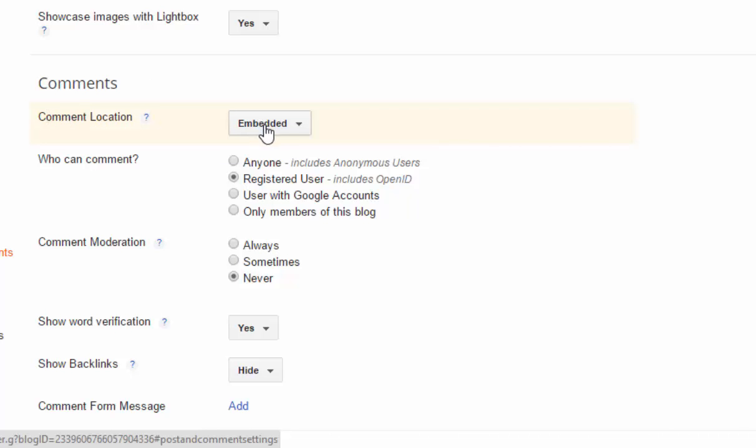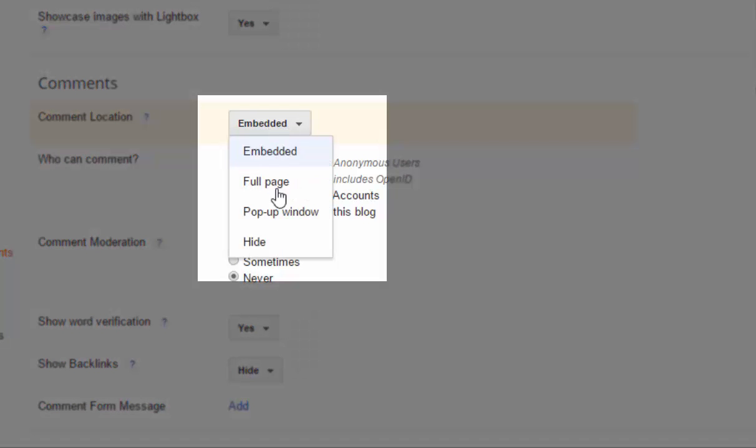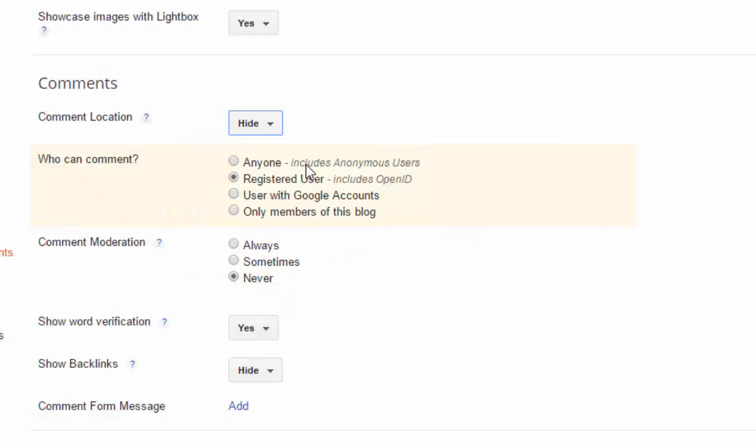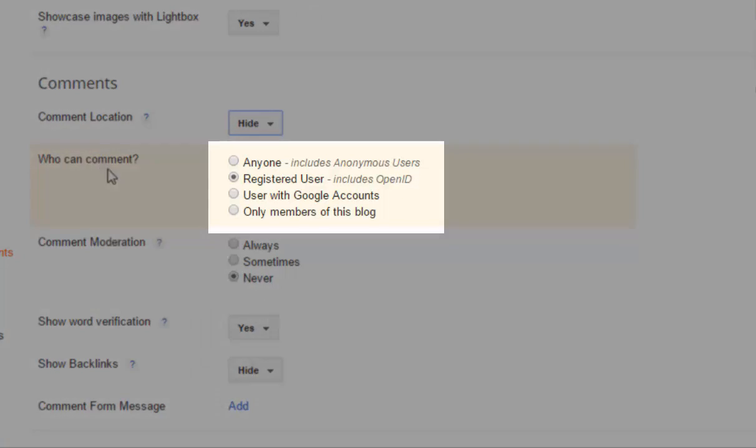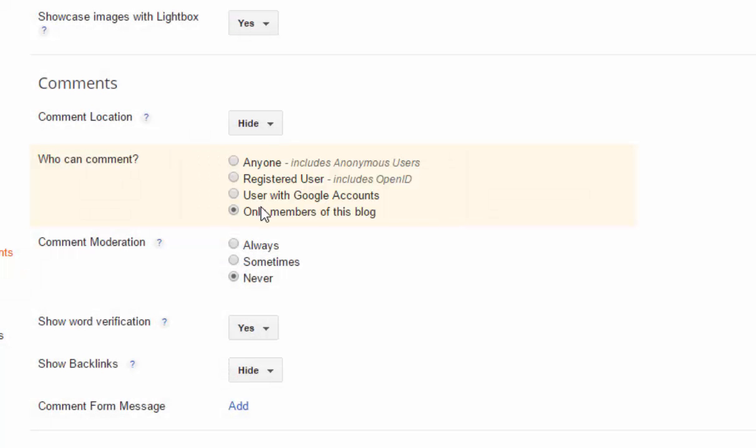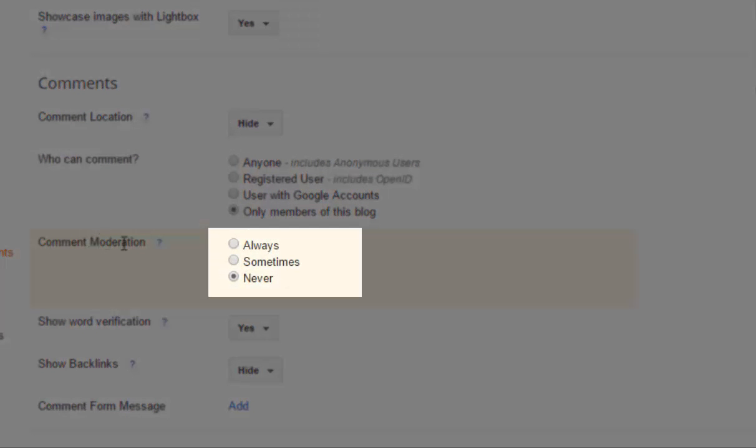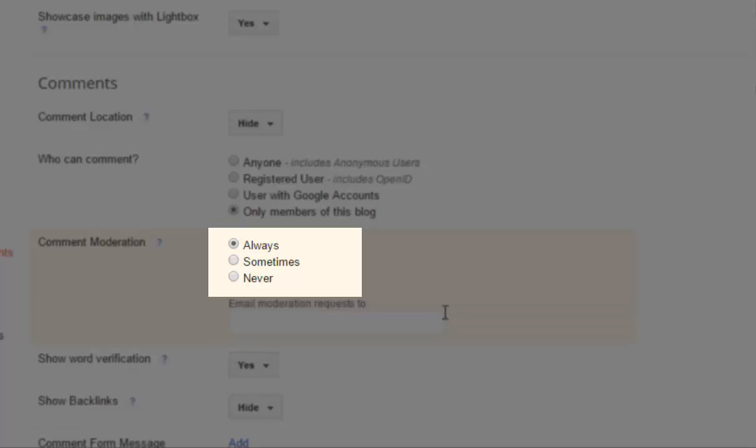So the first thing we'll do is change your comment location from embedded to hide. That means it won't be visible. Who can comment? We'll say only members of this blog. So right now, as the author of your blog, you're the only member of your blog. And comment moderation, we'll turn that to always.